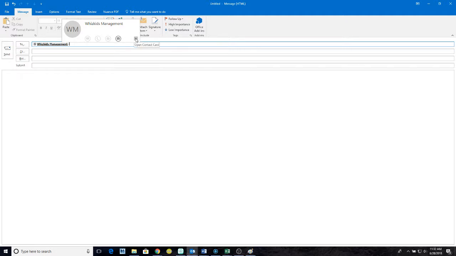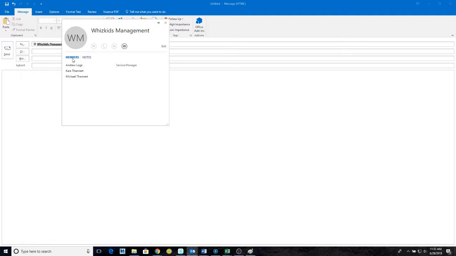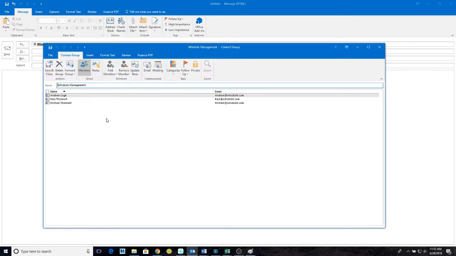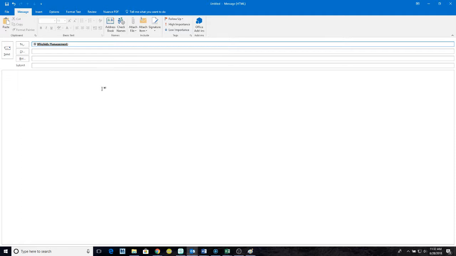I can open the contact card with this arrow pointing down there. Shows the members. I didn't save any notes, but that's where that would be displayed. My members, Andrew, Kara, and Michael. Edit. Have the option to edit that group. I can delete the group, save and close, add more members, remove members, and close. Let's close this piece of mail.